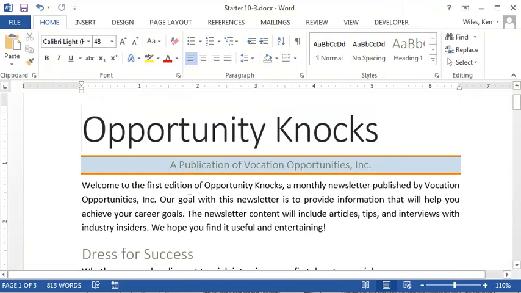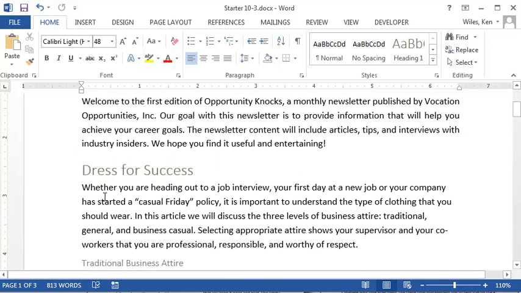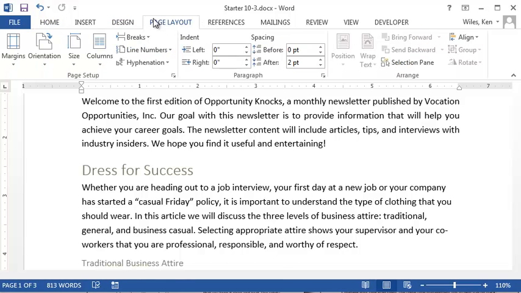Alright, next we need to insert continuous section breaks before the headings Dress for Success, Interviewing Skills for the Job Seeker, the Interview Process, and Time Management. So we need to insert 4 continuous section breaks. So here's the first one right before Dress for Success. So I'm going to go to Page Layout, Breaks, and Continuous.